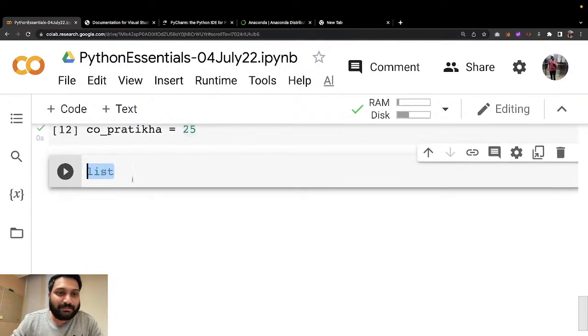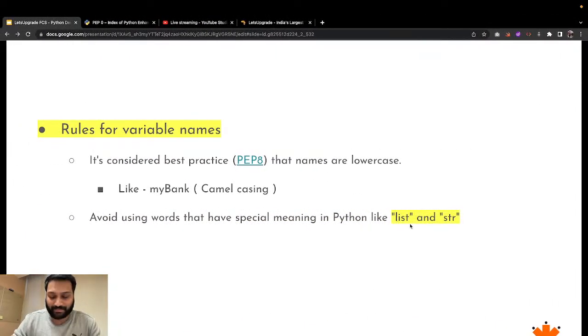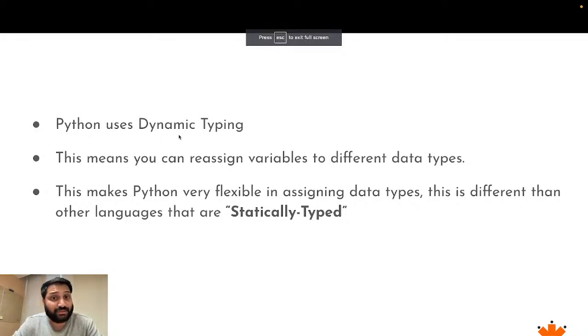So just keeping a tap on time. Okay, clear, set, can we go ahead? Now, Python uses dynamic typing. This means you can reassign variables to different data types. This makes Python very flexible in assigning data types. This is different from other languages which are statically typed.